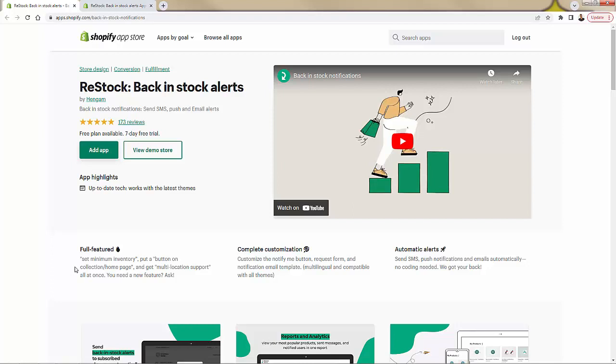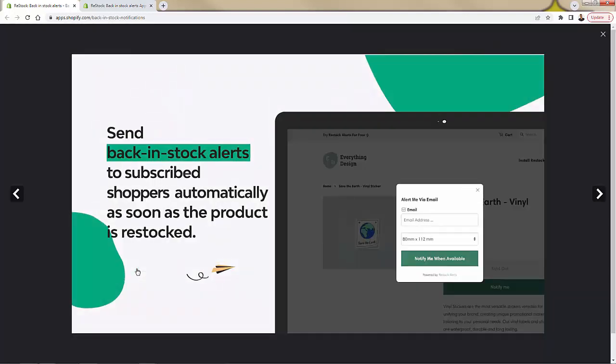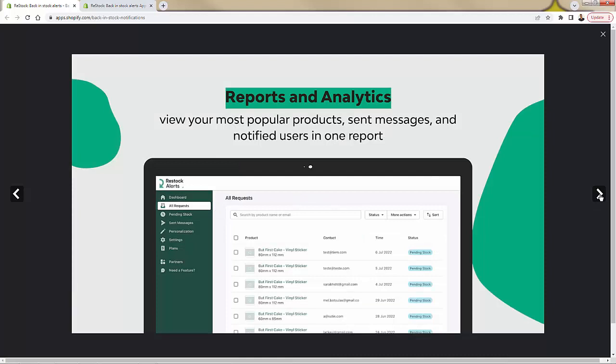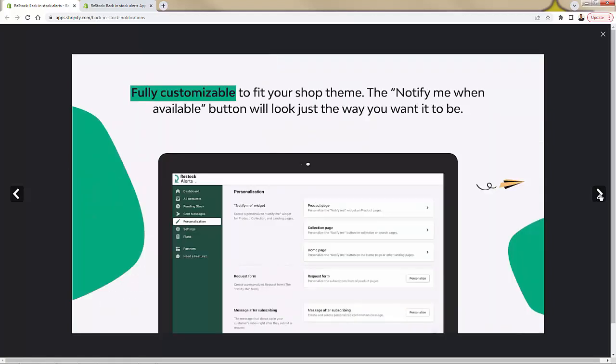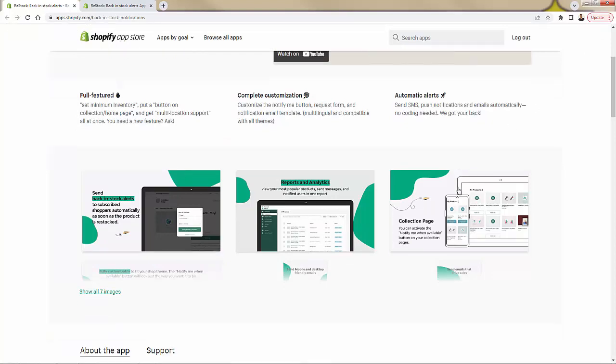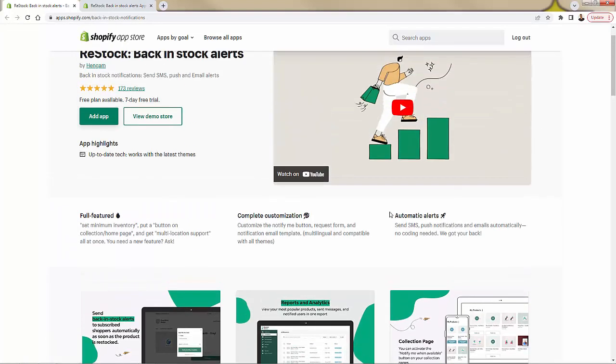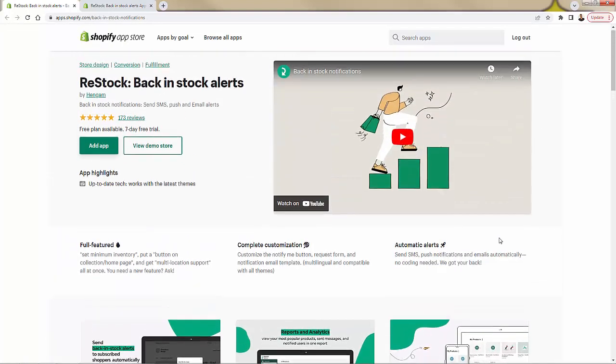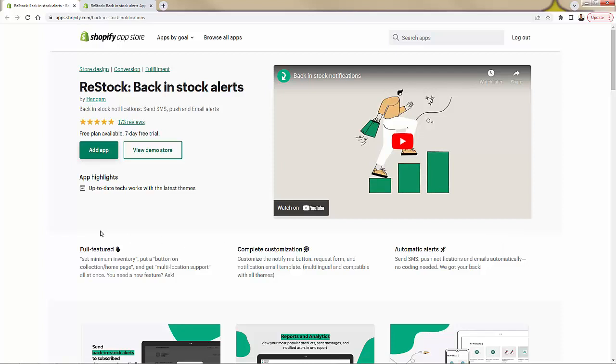You could set minimum inventories for the alerts to go off. You're going to have complete customization. I'm going to show you the back end over here as we install this into one of my stores. You have great reports and analytics to make sure you know exactly what's working. You can come over here and have the full customization: product page, collection page, home page, the request form customizations, everything that you'd want. And again, the main thing that this is going to do is automatic alerts, SMS, push notification, email, automatically, no coding needed, whenever a product is back in stock.